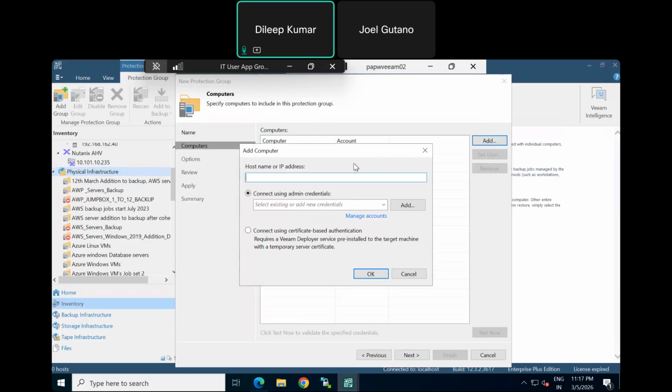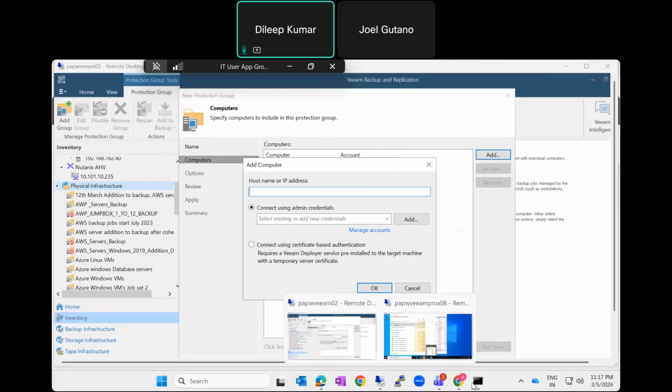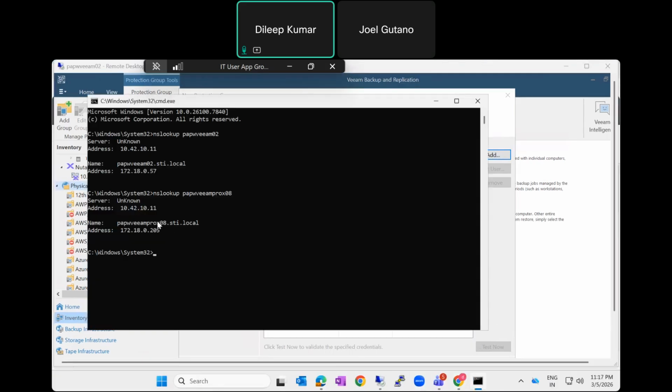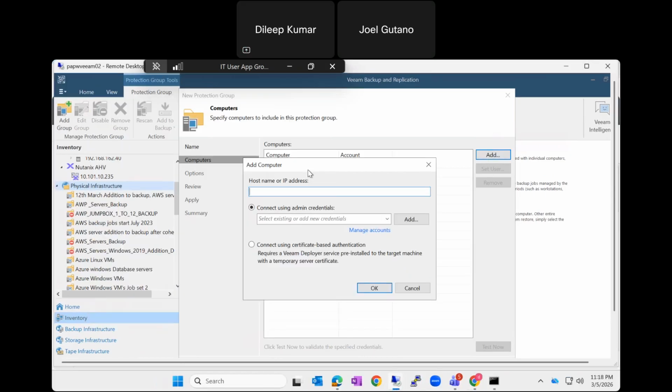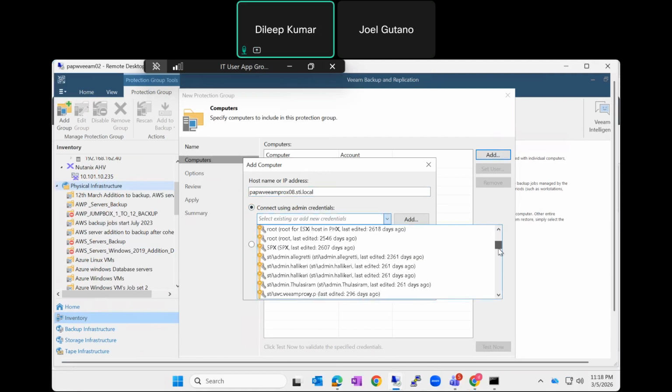For adding the computers, I need the host name or IP address. I will just take 08 as an example, and connect using admin credentials. Here are the challenges.